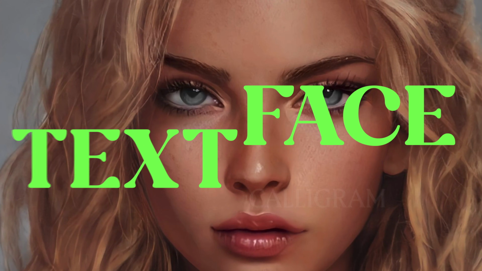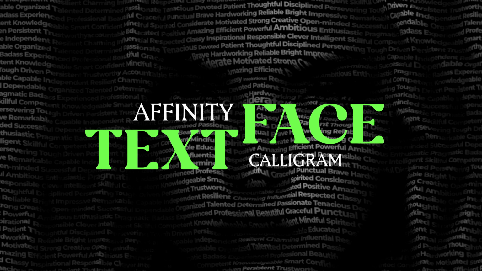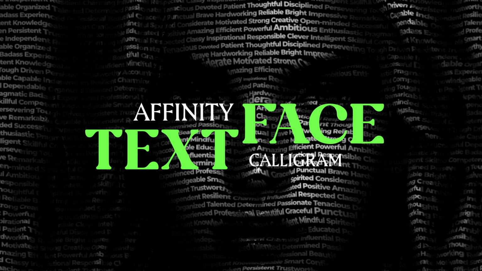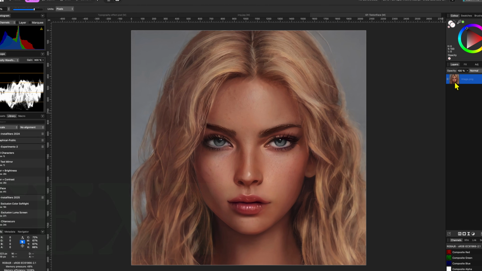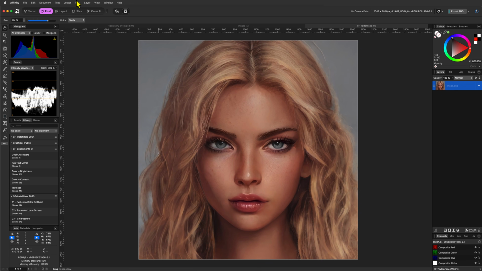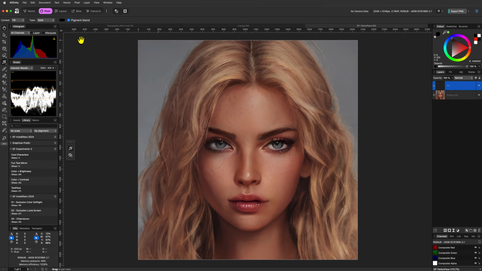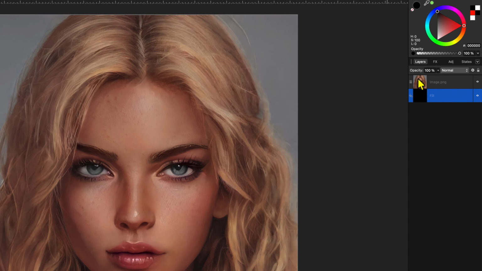Time to create a text on face, aka a calligram effect. We're going to be using the displace filter in Affinity. To start off, we add a black fill layer using the pixel menu. Once we have our fill layer, let's make sure it is the lowest layer in the layers panel.